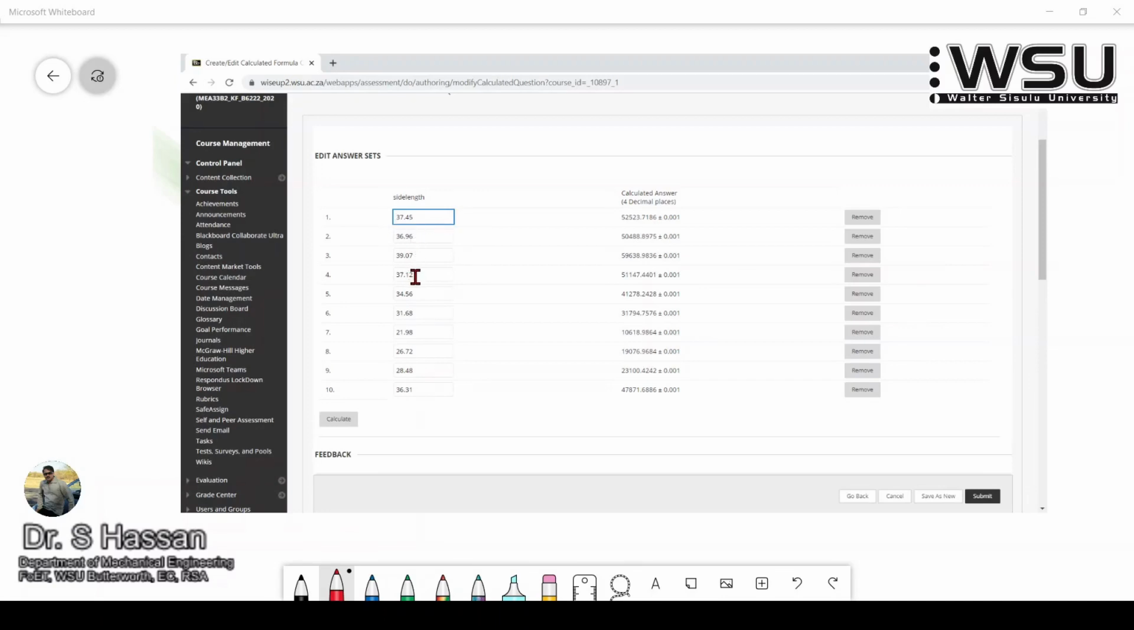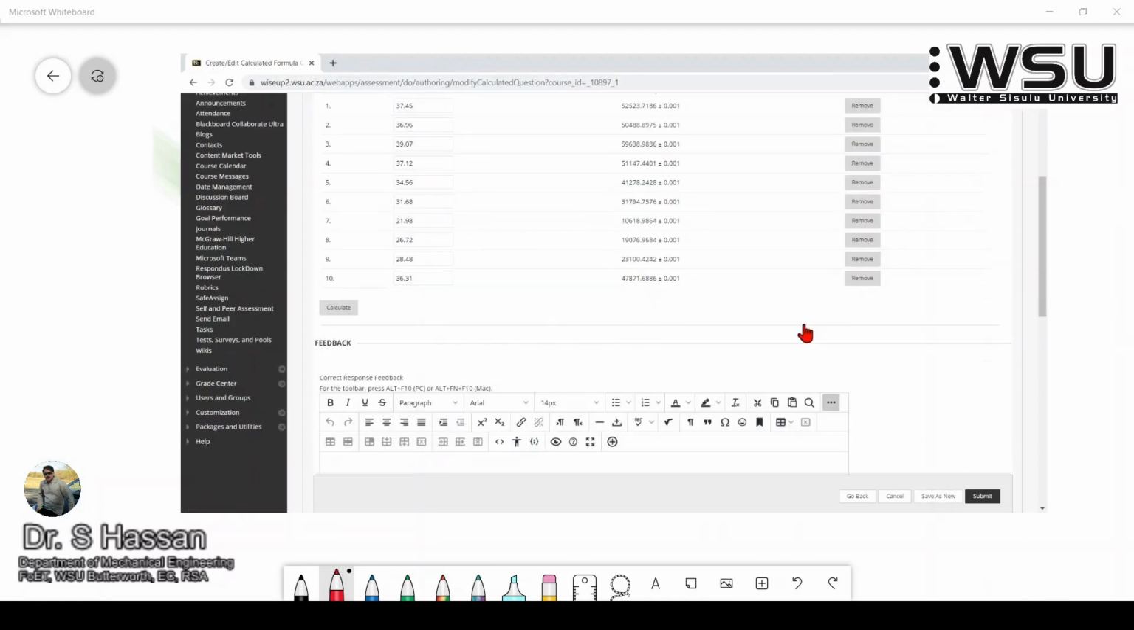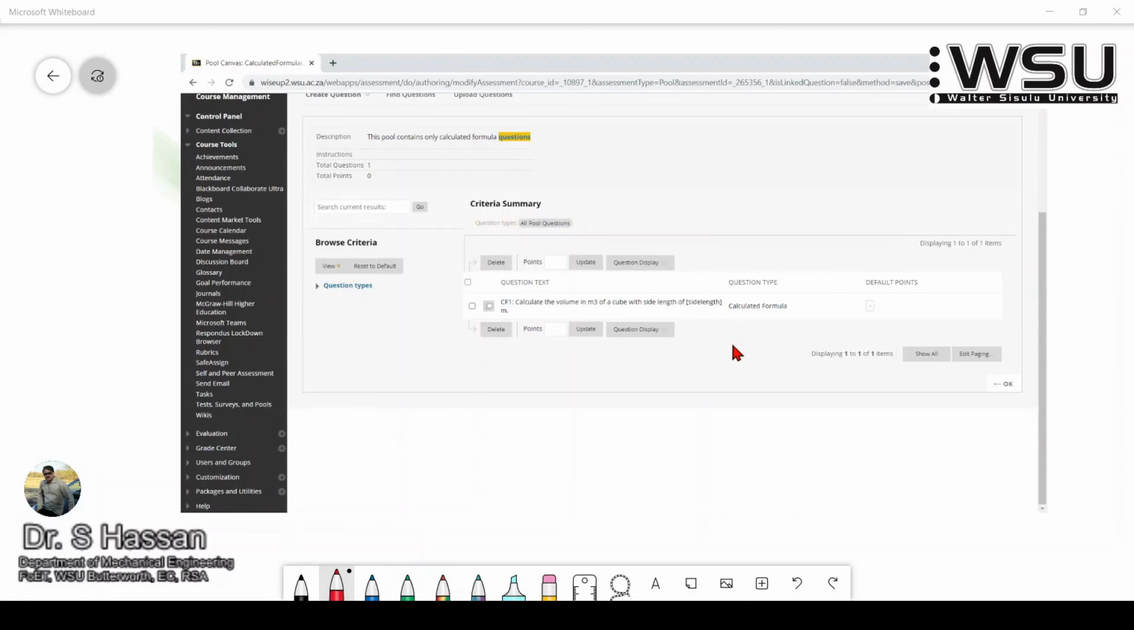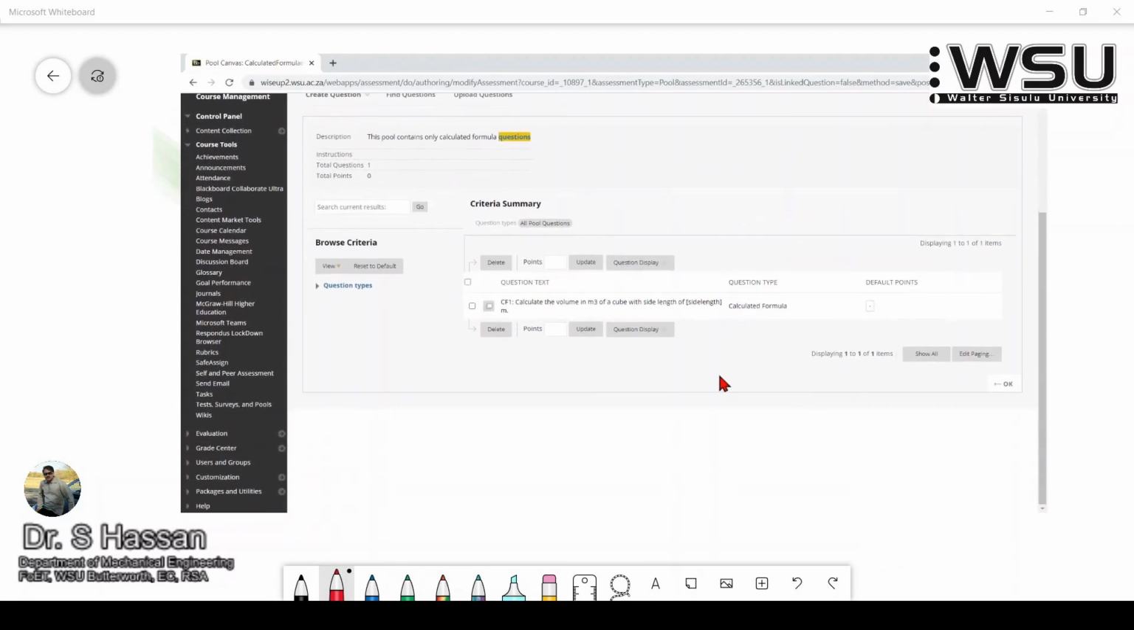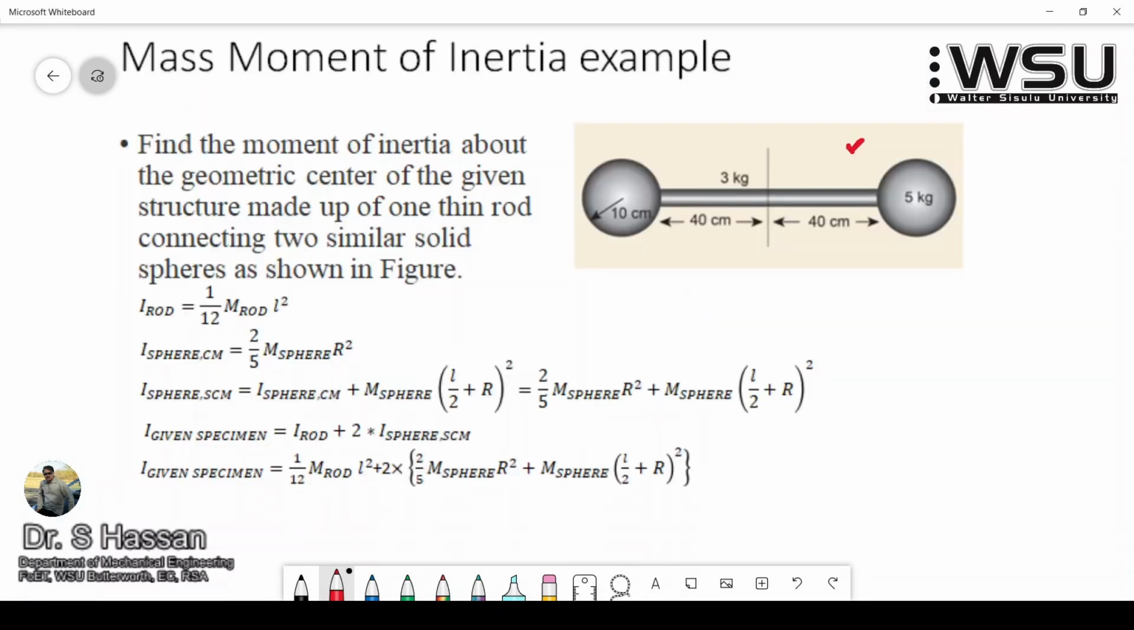The complexity has decreased, and we can see different values in the range between 20 and 40, and the answers are all already calculated by the system. Now we can just click submit. Now when the number of answer sets is reduced to 10, see that the response of the system has also become fast. Okay, now we have seen a relatively easy question and its formula for use in calculated formula type of question.